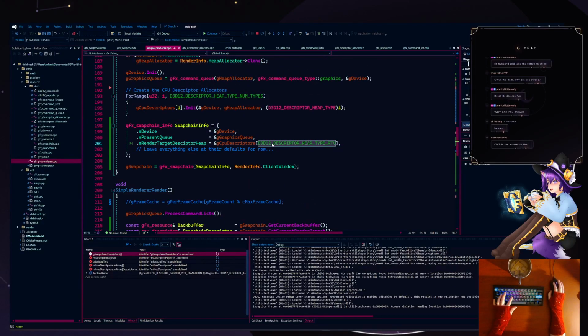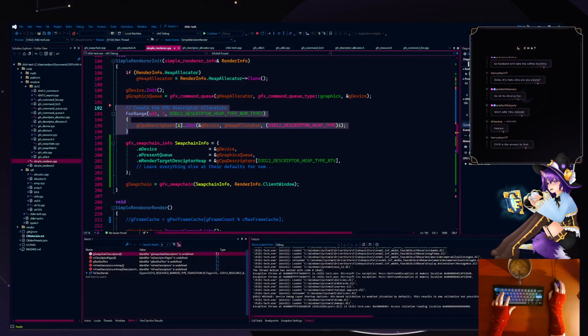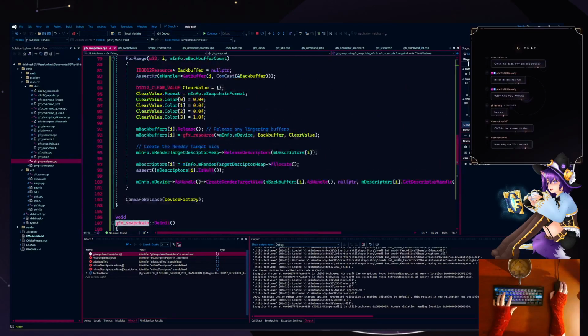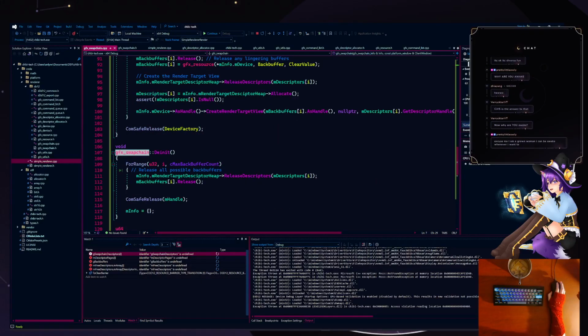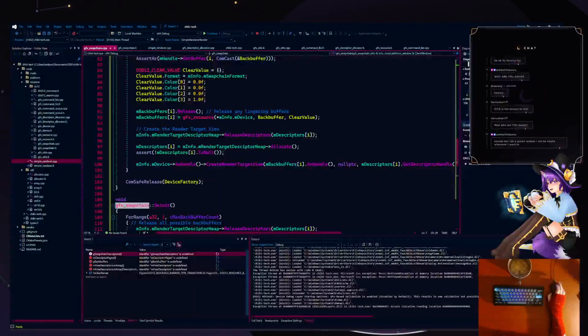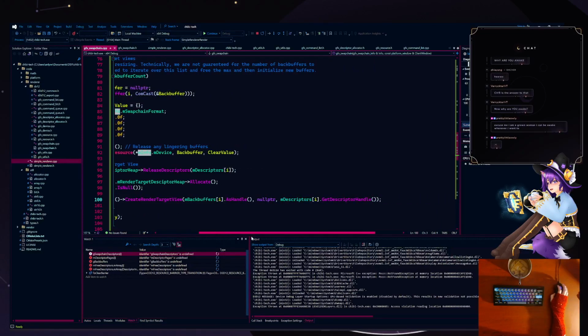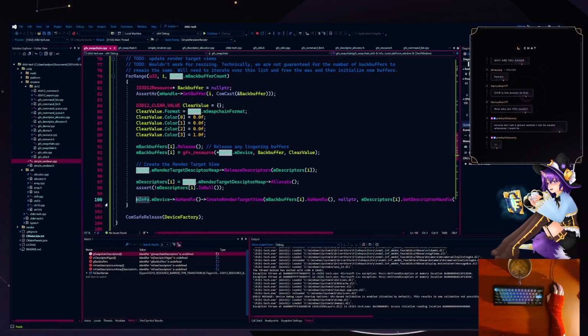So we are definitely passing the render target view descriptor heap. They are initialized. And we make sure to create our render target views from it.